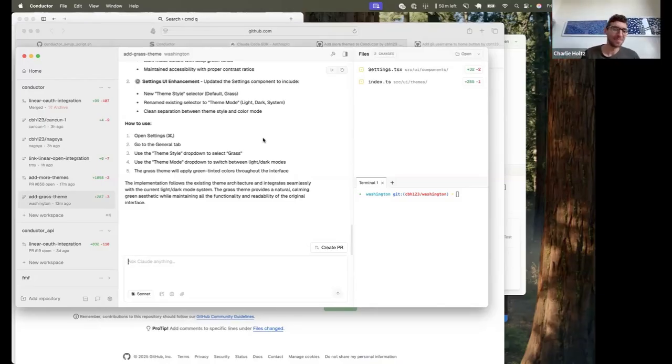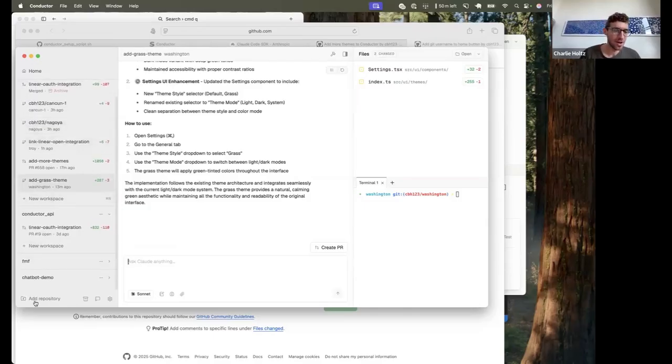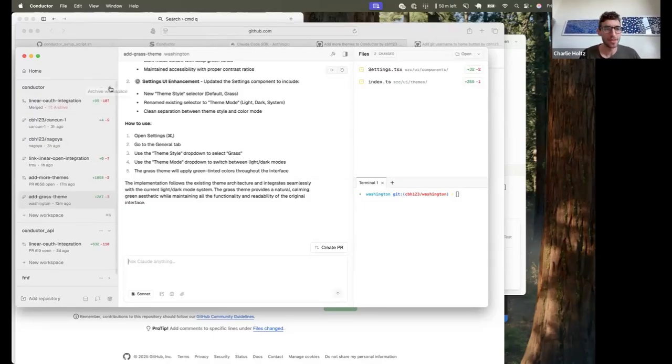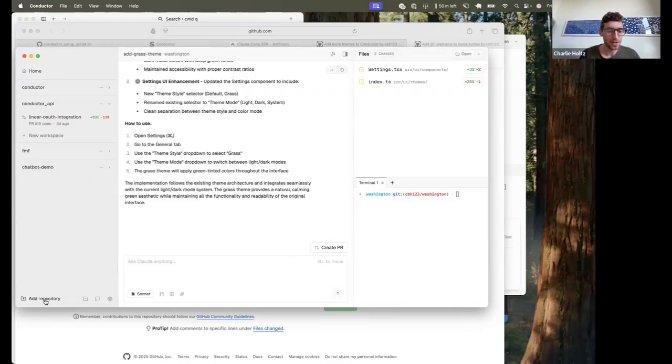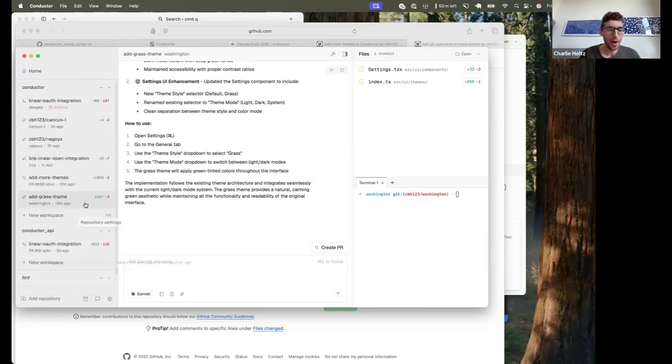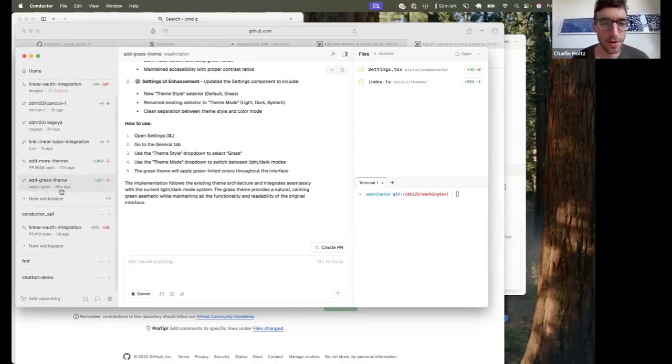Sweet. While I have you here, I could show something that I forgot to mention because I already have my repos added. You can click in the bottom left, add repository, and that's how you add your repositories to Conductor. And probably the most confusing part of Conductor, that I'm happy to walk anyone through and want to touch on briefly, is what we call the setup script.